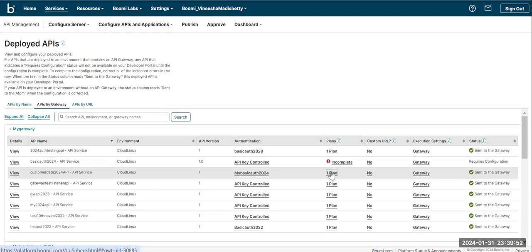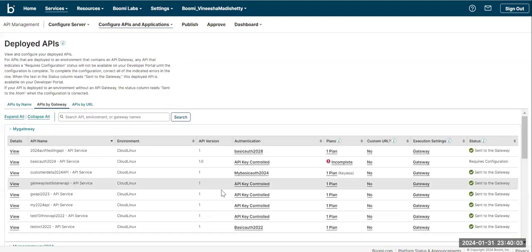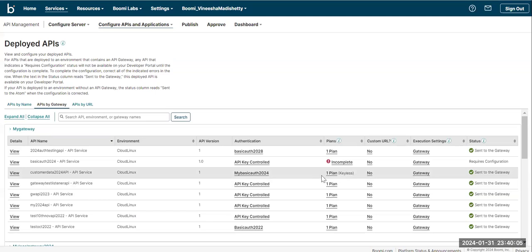So if I click on one plan here, we have an option to make it one plan keyless. We'll have to enable that and select this radio button keyless and click on save. So with this, there's no need to use any key. Only with basic authentication, you will be able to invoke your API.